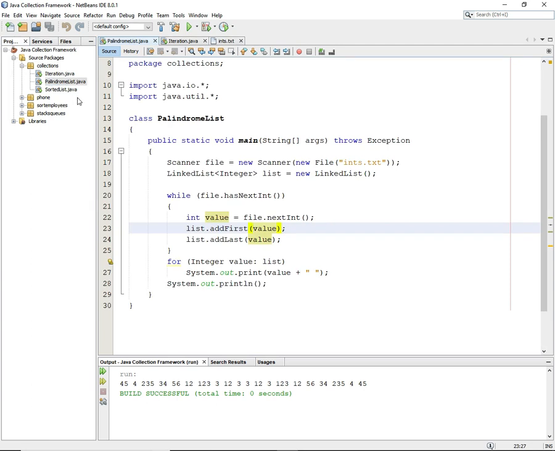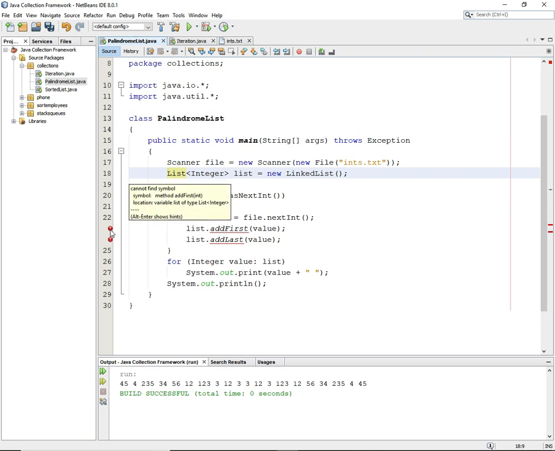Before we leave this example, let's make one change. Let's modify the reference type of the linked list to be list rather than linked list. Notice that making that change causes some compilation errors because the methods addFirst and addLast are specific to the linked list class and are not defined in the list interface. Whenever we use methods specific to a particular class, the reference type must match the actual object type.